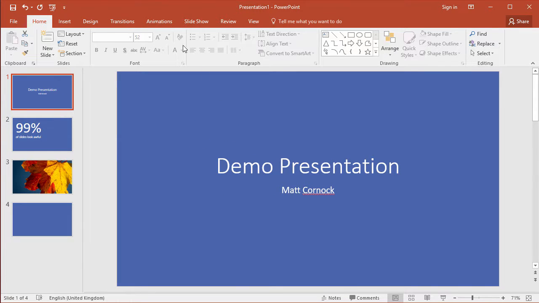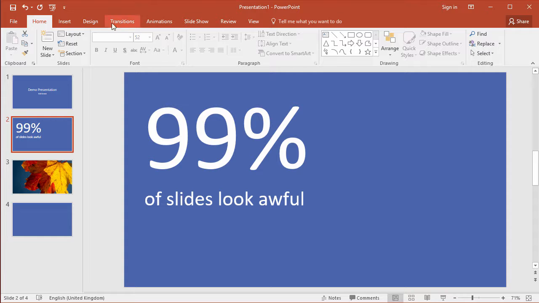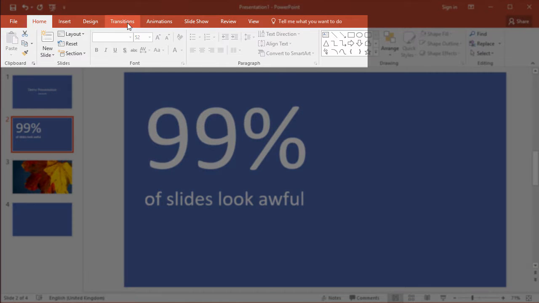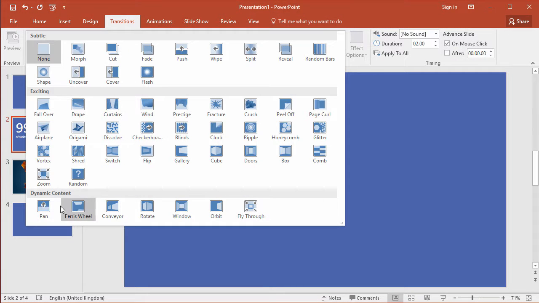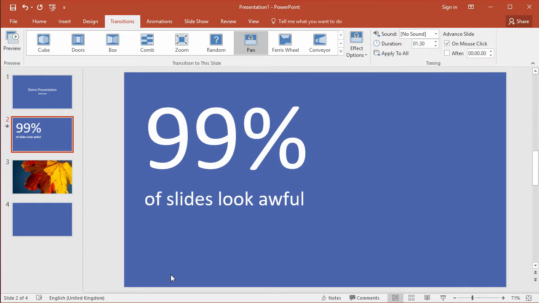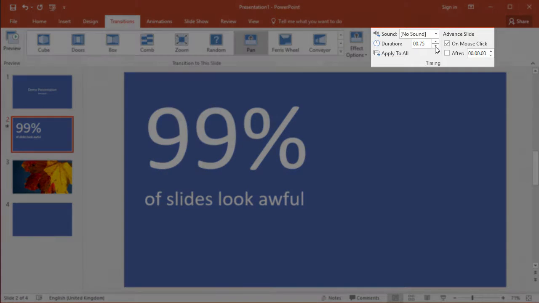We've got our demo presentation title. I want to add a transition to this slide. And some of the really cool transitions are down the bottom here with dynamic content. And Pan, as you just saw there, allows the slide to move in really slickly, nice and smoothly. It's a little bit slow, so I'm just going to change the duration up the top here to be a bit quicker.